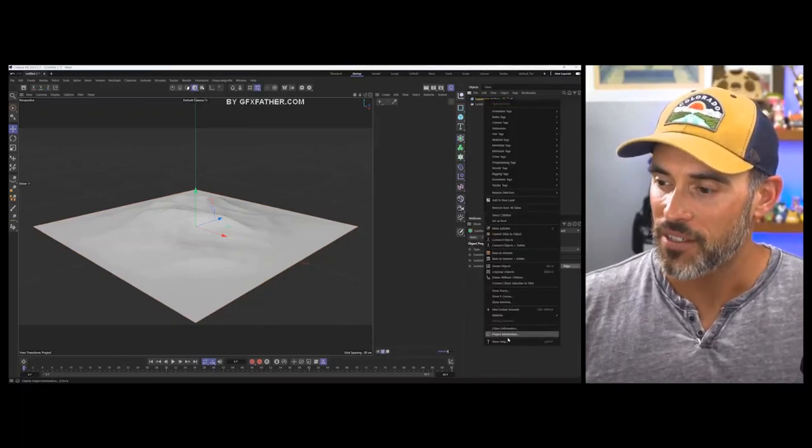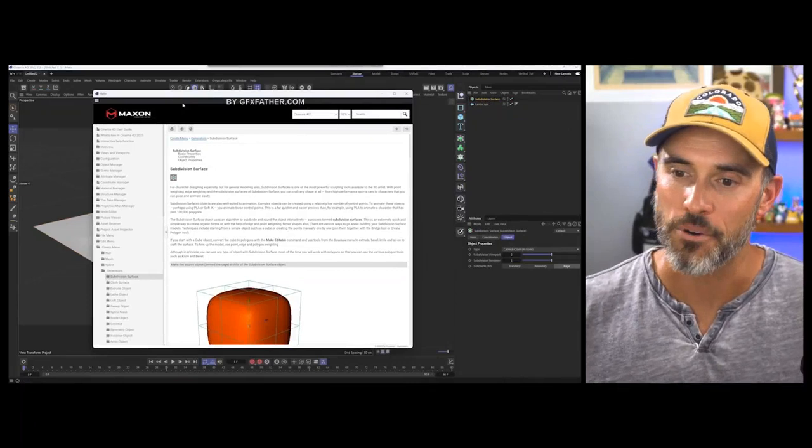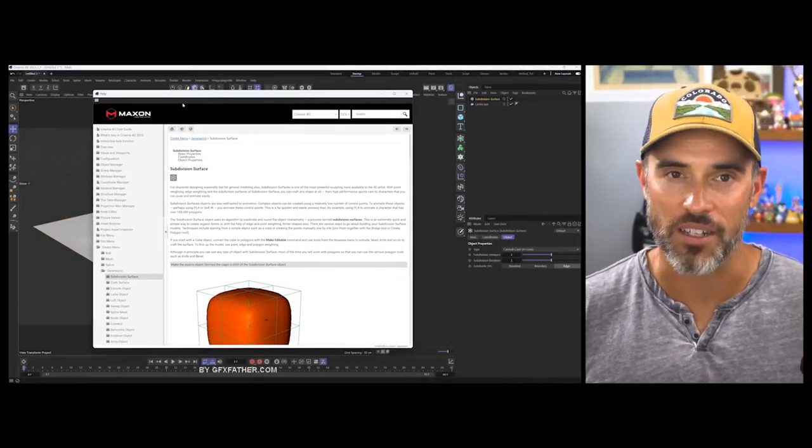So subdivision surface, what's that? What does that do? Boom, there you go. Pictures, all that kind of stuff. The help menu is actually how I learned a lot about the software when I was first learning, and I still use it a ton to this day because Cinema 4D is updating all the time, adding new features. You got to figure out what the heck the new features do.